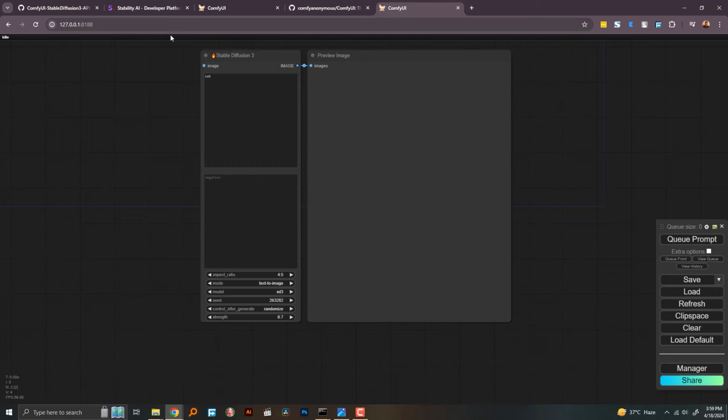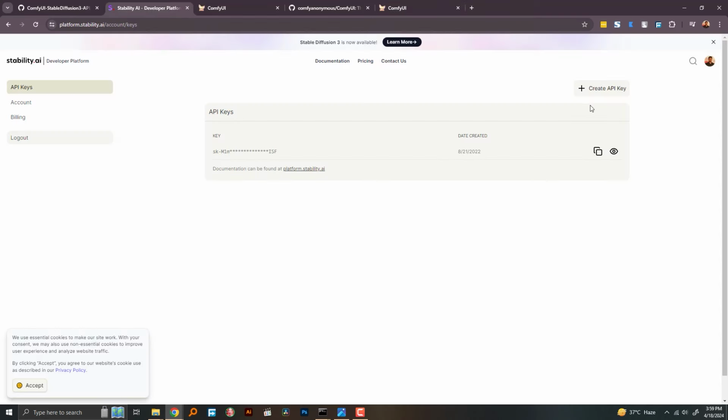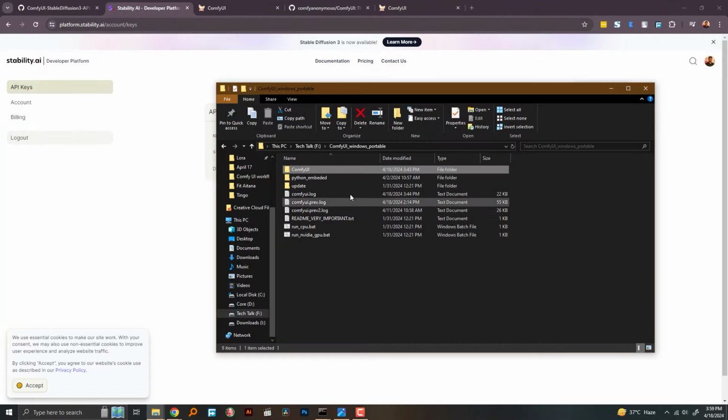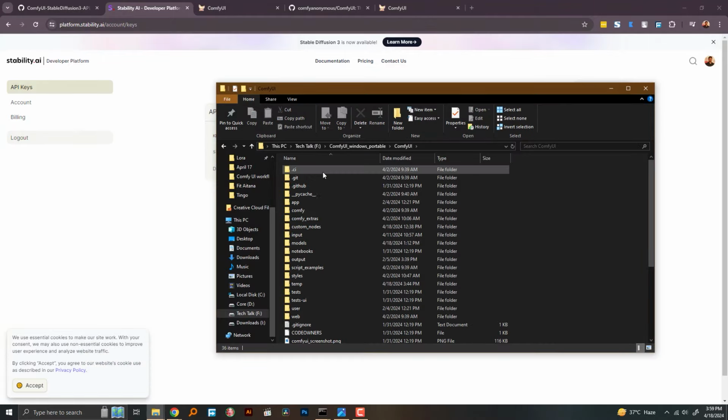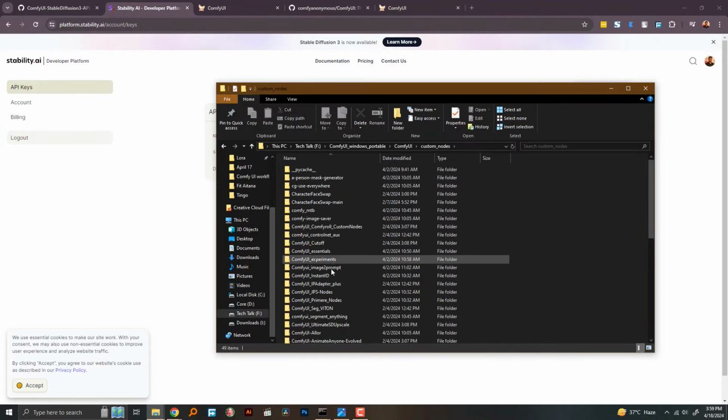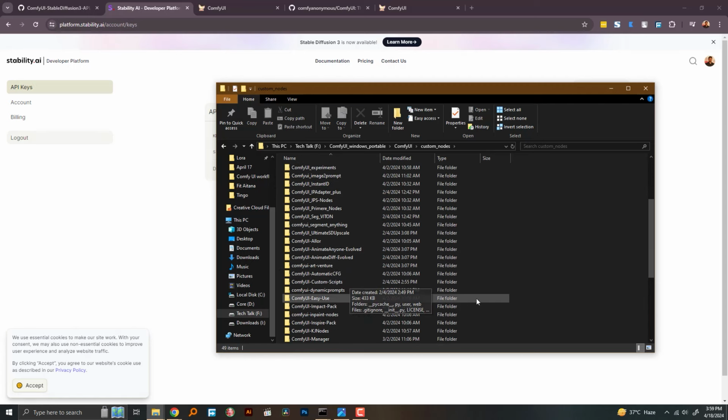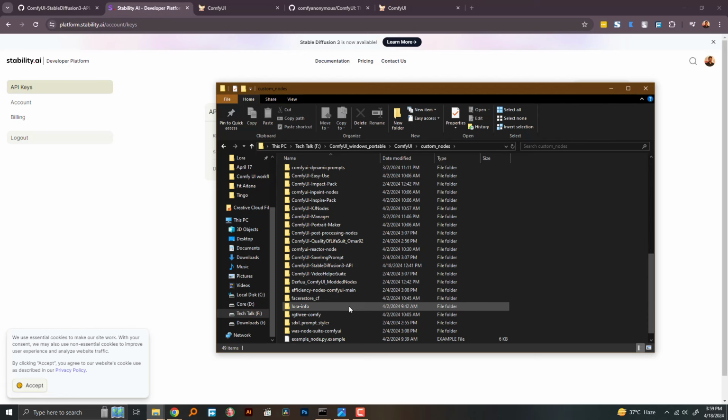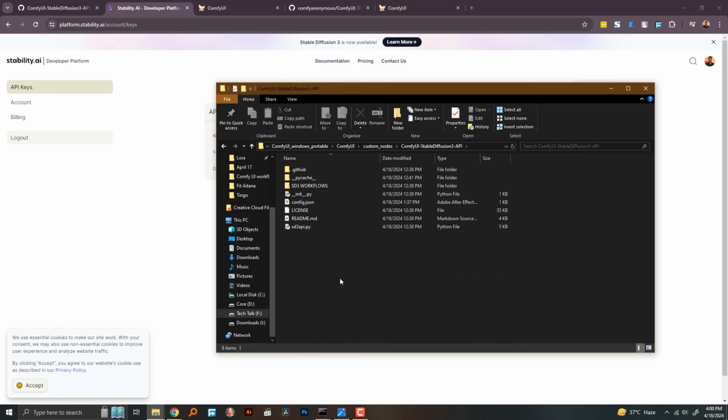So remember I told you that you can create a key here. So assuming that you have already created a key, you need to copy it by pressing here, and then you need to go inside your ComfyUI folder, go to custom nodes, and find the node that you've just installed. I have lots of nodes, so there are a lot of folders, but for you, you need to go to this folder, which is ComfyUI Stable Diffusion 3 API, and over here you will find the config.json file.